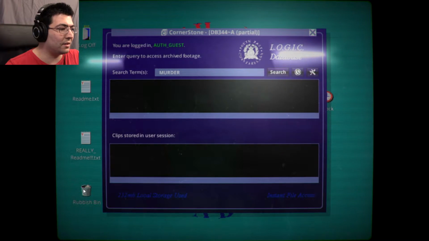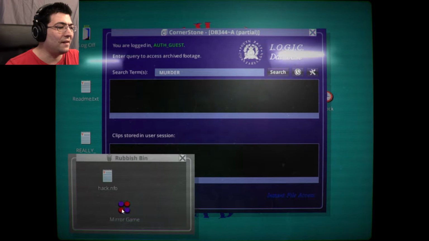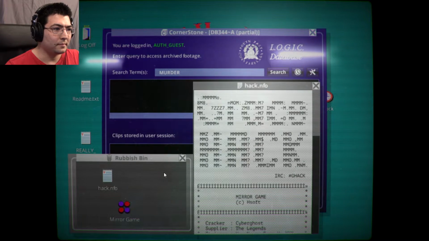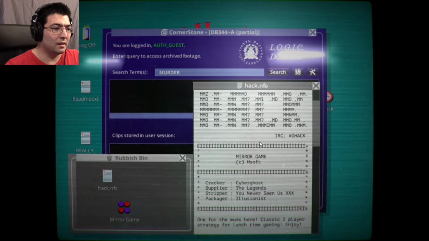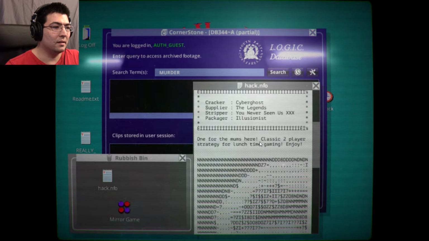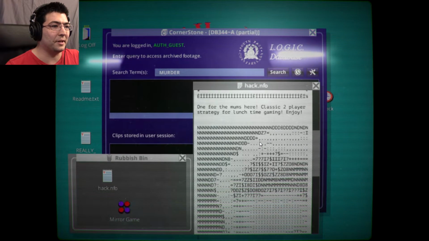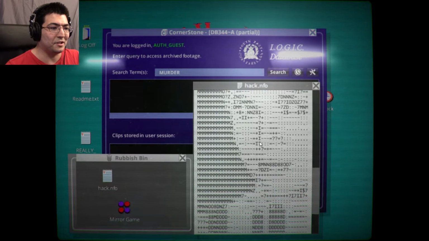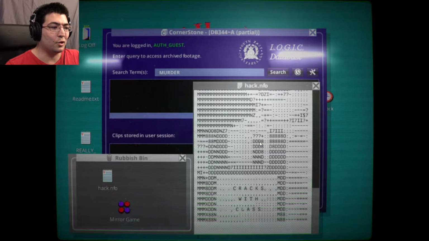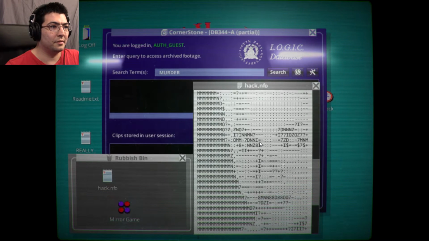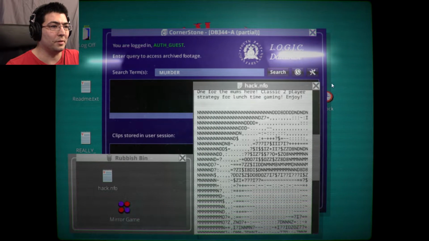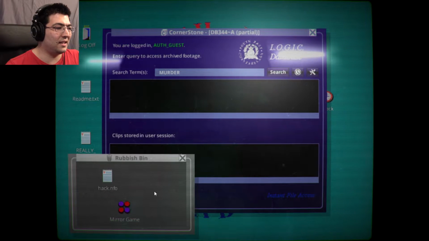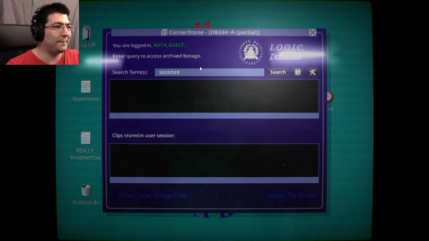Alrighty then. What's in the rubbish bin? Hack info and mirror game. Okay. One for the mums here. Classic two-player strategy. They put a lot of effort into this. Oh, that's supposed to be a face. Okay, I don't know if this is important or not. I don't really feel like playing a game. Let's play the game that we have here.